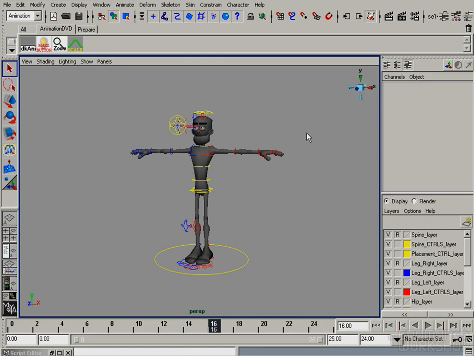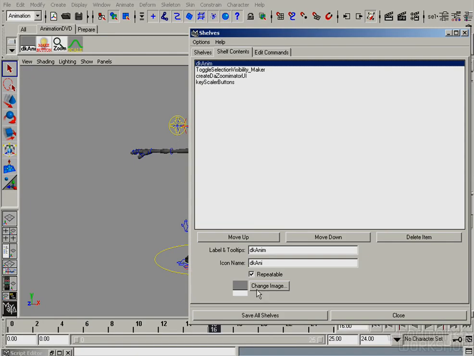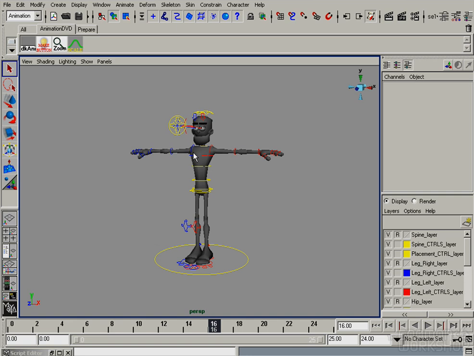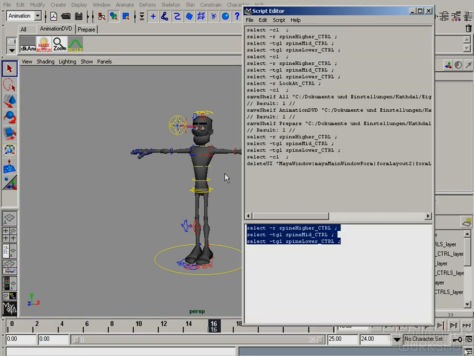So another way to customize your Maya environment are shelf buttons, like you see here. You can put in useful additional scripts, and you can add images, like you can see here, change image. Or you can put in your own MEL scripts like character controls, or you can put in commands and Windows scripts. So for the selection of the controllers for the character, I go to the script editor.